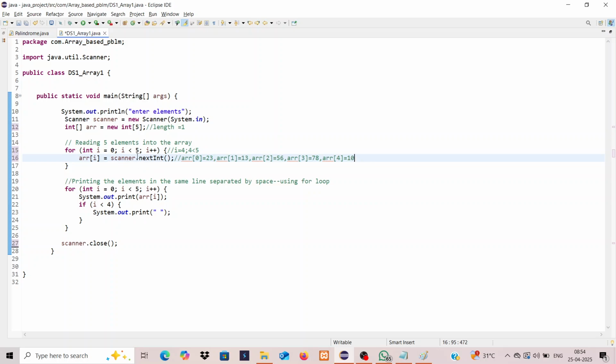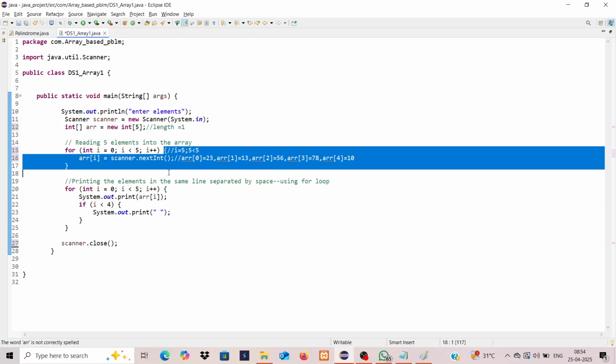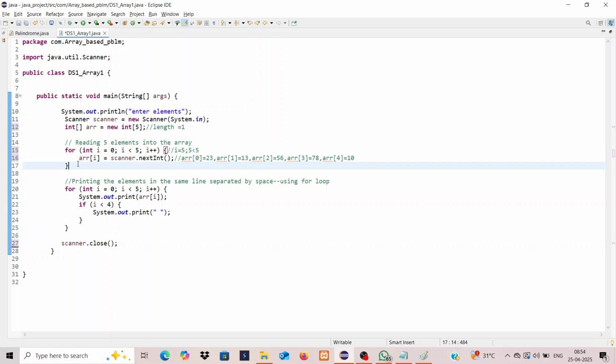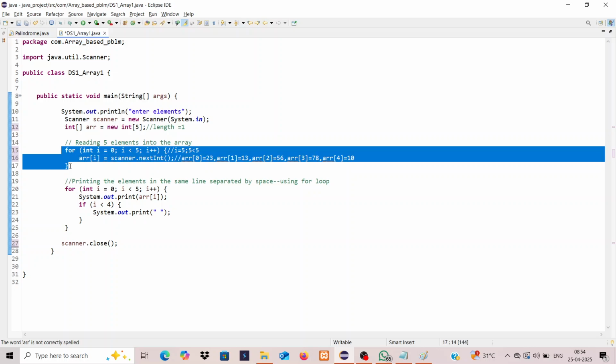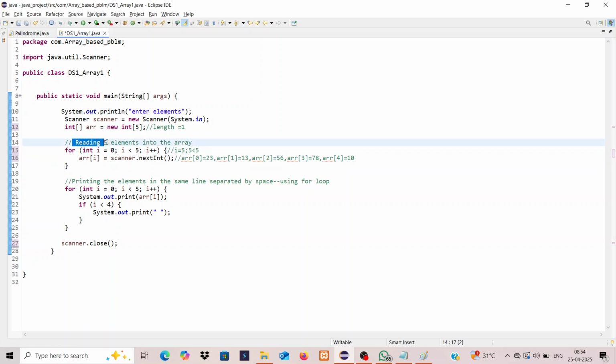So after that we will increment the I value. Now I will become 5. It will check the condition whether 5 less than 5. So this condition becomes false. When the condition is false, it will not enter into this loop. It will come out of this for loop. So we have taken the 5 elements into an array.